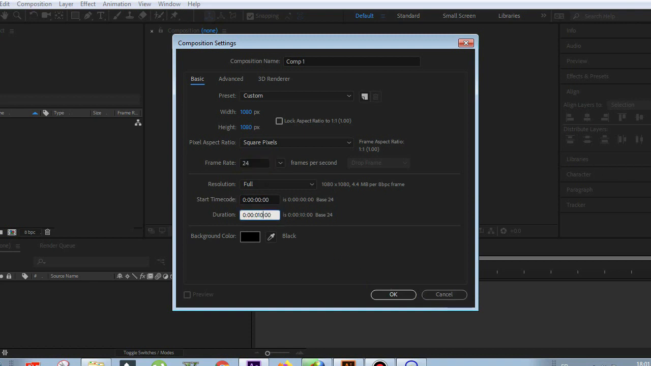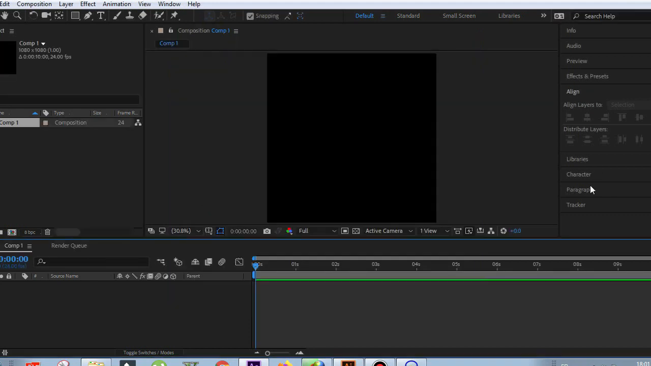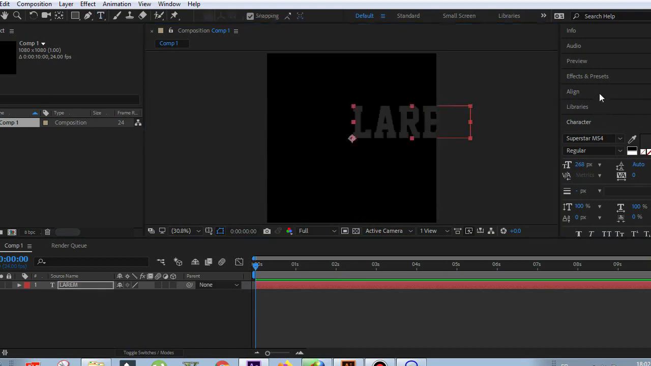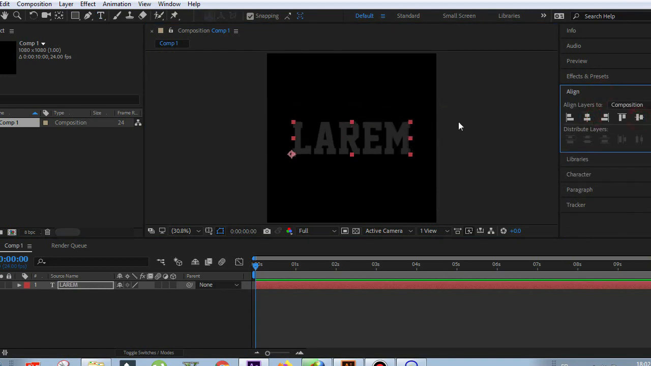Okay, and click OK. So the first thing we do now is add some text, new text, and let's name it Lorem, and let's put it in the middle here. Go to align here. Okay.